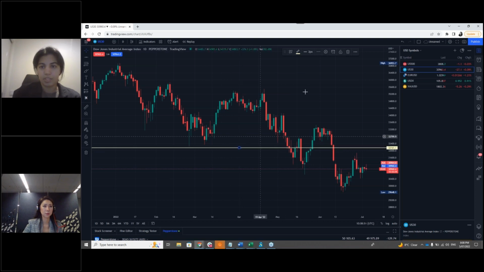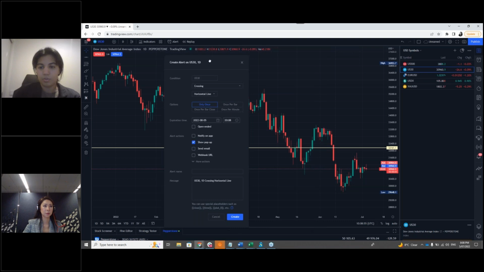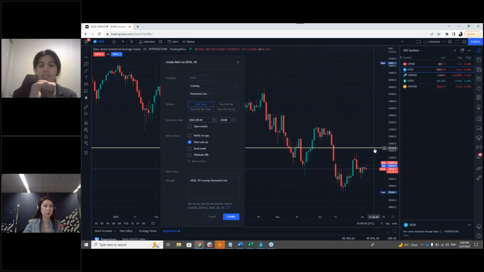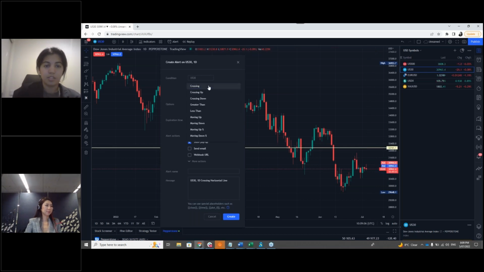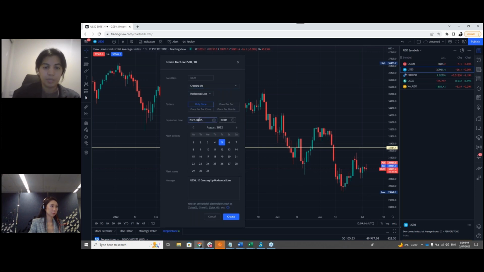And just this one here, for example, if I was to click alert, I can then also set an alert based on the different technical sort of price action lines that you want to put down. If, for example, the US 30 was to cross up, cross down, get greater than. So if it crosses above, if I was to just choose that for an example, I can set an expiration date on it as well.